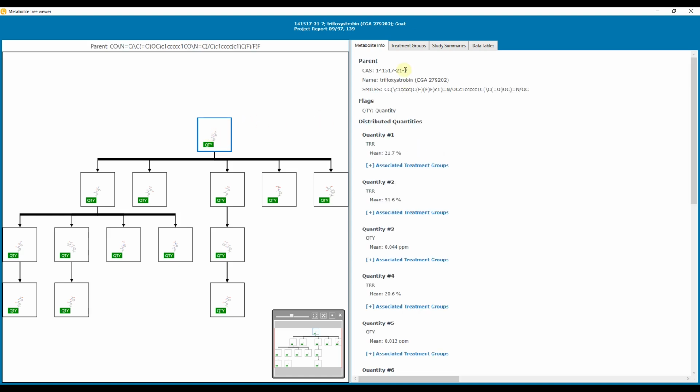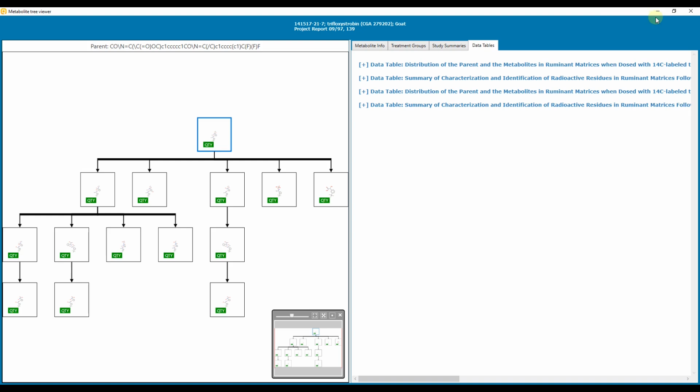The first substance, at the top, is the parent chemical. Selecting a 2D structure in the map shows details about the selected substance on the right. Here, we see information for the quantities, treatment groups, study summary, and data tables. Let's go back to the data matrix.